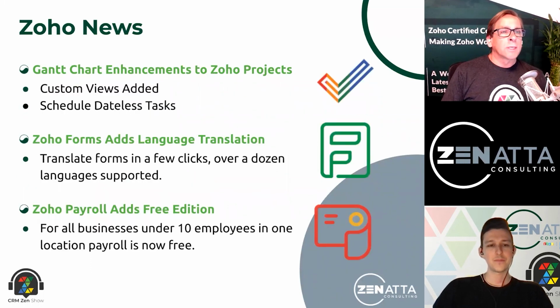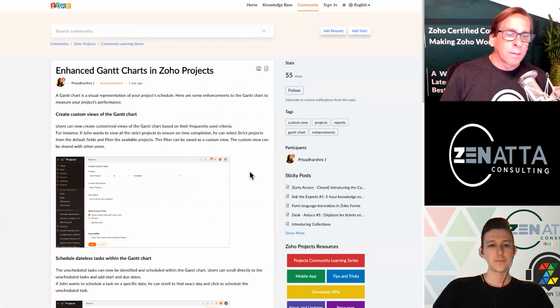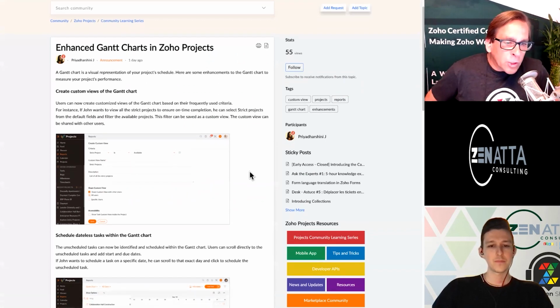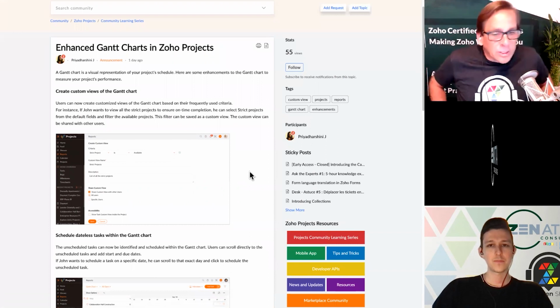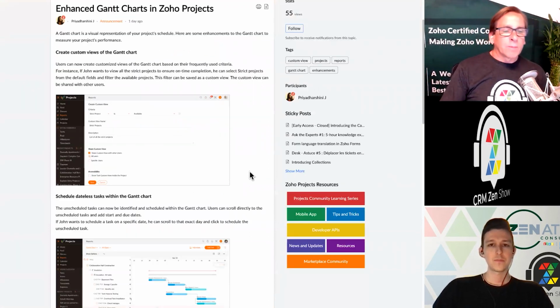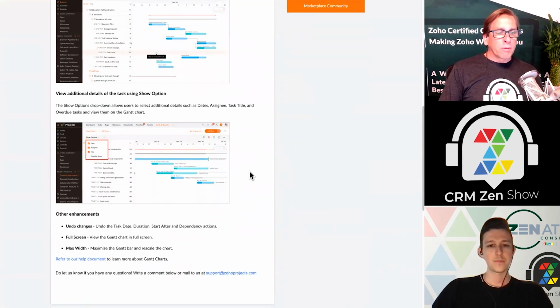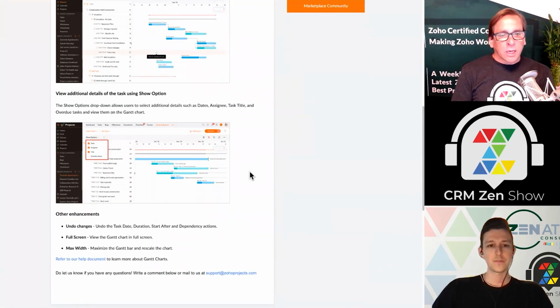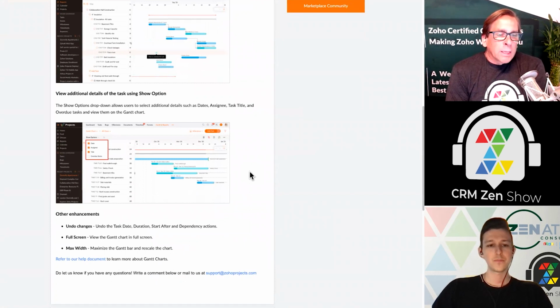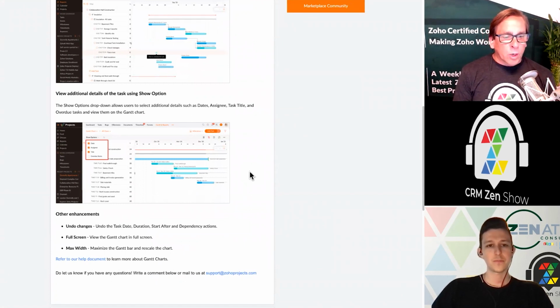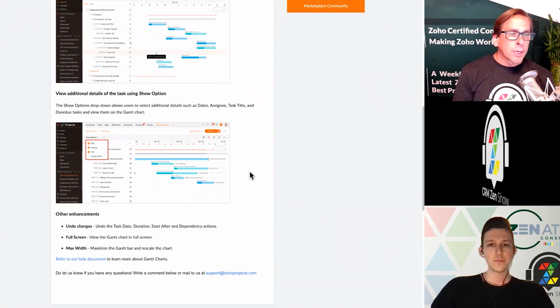Gantt chart enhancements. Now, this one I like a lot. For the first time ever, you can filter your Gantt charts. You can have unscheduled tasks on a Gantt chart and identify those. This is probably my favorite view in any type of project software. And it's been a little messy inside of Projects, but I think this is just a major change.